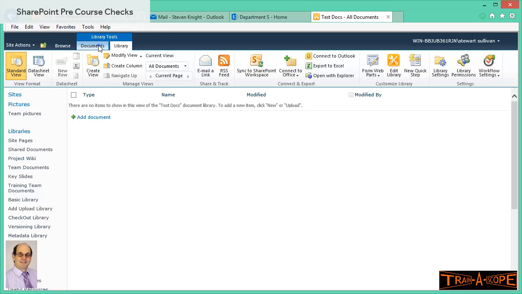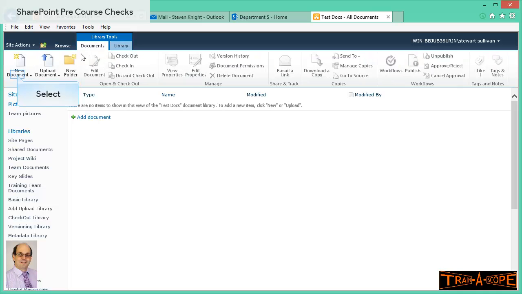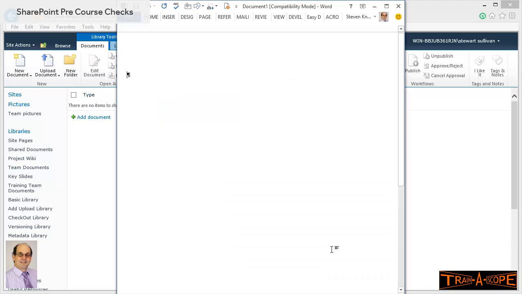Now in SharePoint 2010, or this will work for 2013 as well, we can come up to New Document and either click on the top part of the New Document button, or you can choose directly that you want a Word document, but the default is Word document for this library. So I'm going to choose a Word document and then go OK. After a moment or three, we get a new Word document.